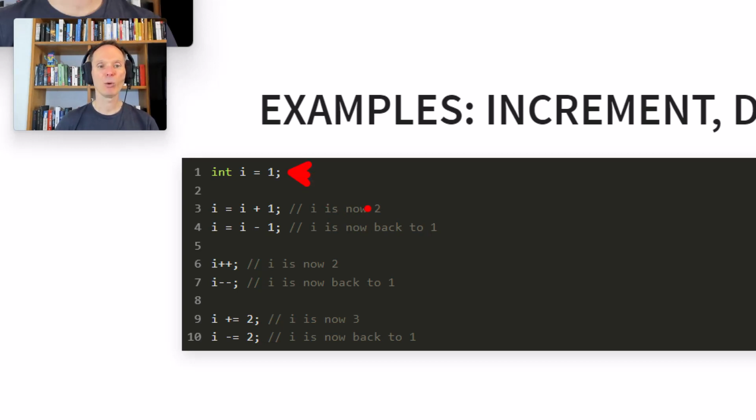So here, we start with the value 1. Then we add 1, of course, plus. We subtract 1, of course, minus. We assign the result again to I. We are changing I. Then we have the plus plus operator. It's the same as line 3. Plus plus simply says I equals I plus 1. That is what plus plus does.